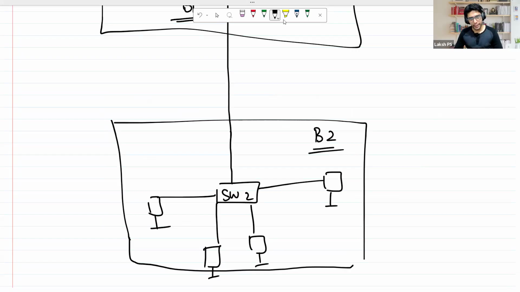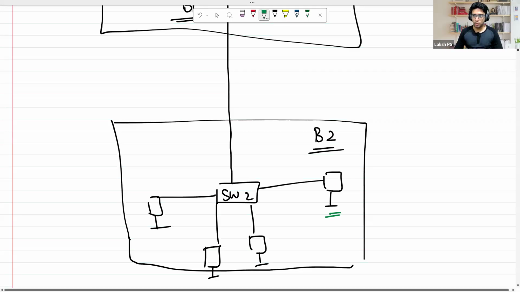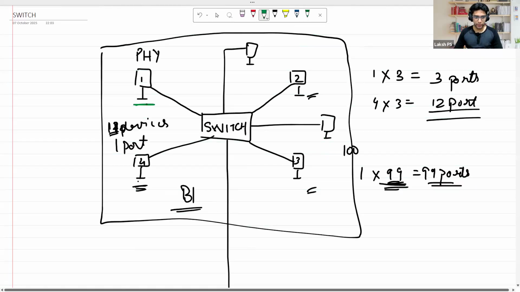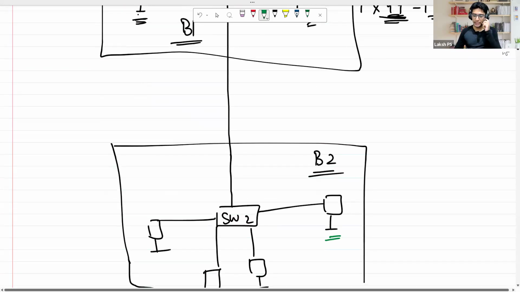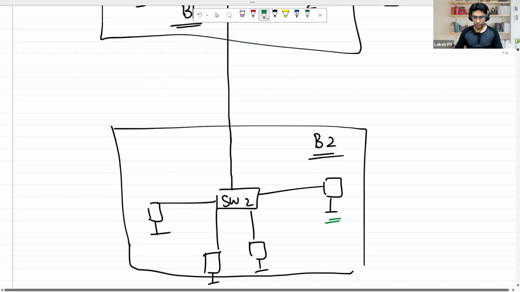And it works on the same principle. If this PC wants to send data to a PC which is connected to switch number one, for example PC number one, it can send the data. The switch will help forward the data to PC number one. This is basically the function of a switch.